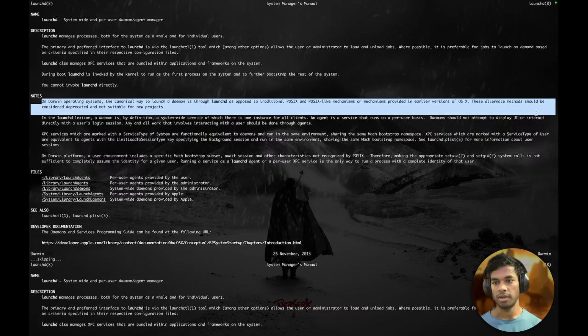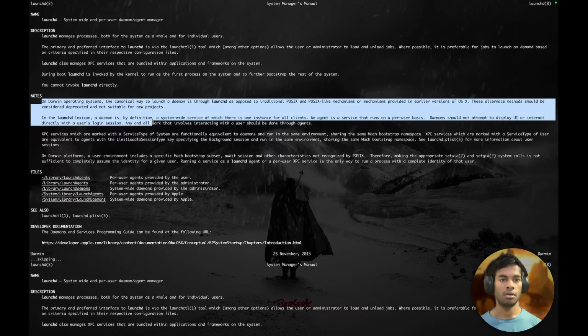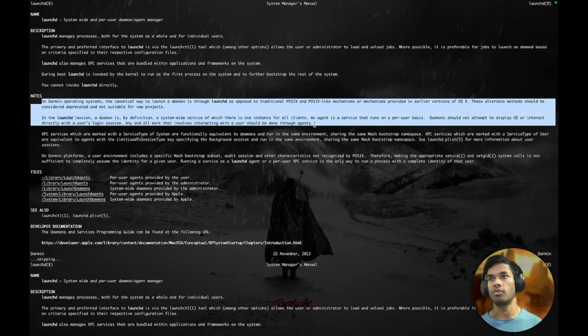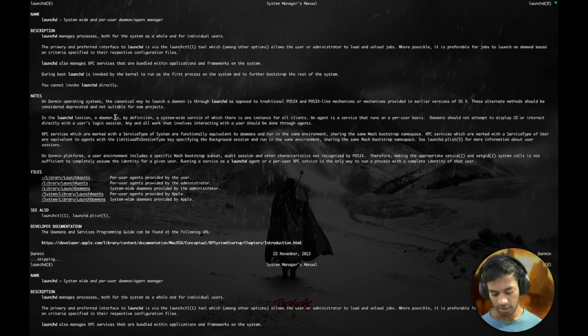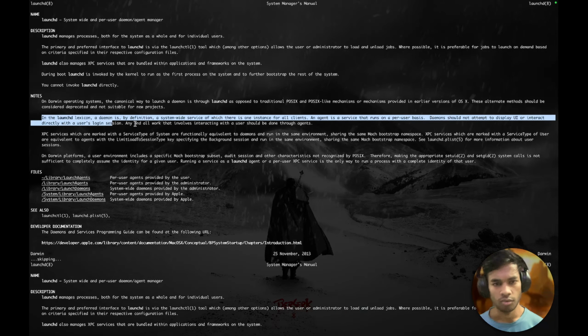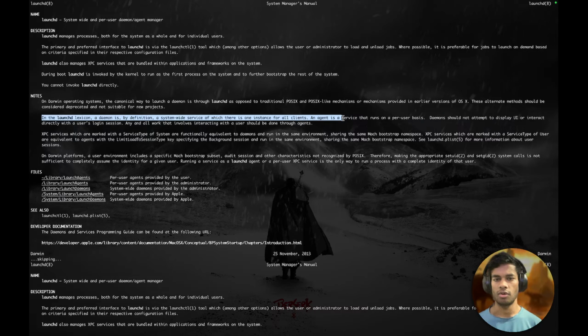Daemons should not attempt to display UI or interact directly with a user's login session, and any and all work that involves interacting with a user should be done through agents. Okay, so system-wide programs, which are called daemons, should not interact with the user. And if there is a need to interact with the user, then instead of system-wide programs, you should use user-level programs on a per user basis, which are called agents.